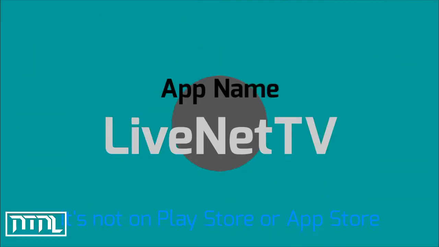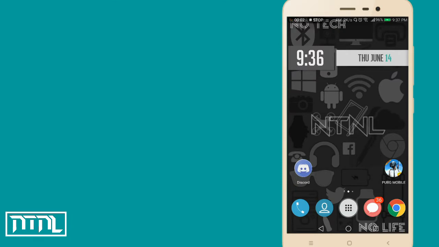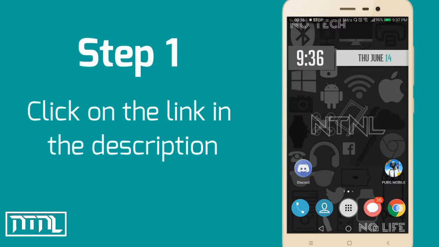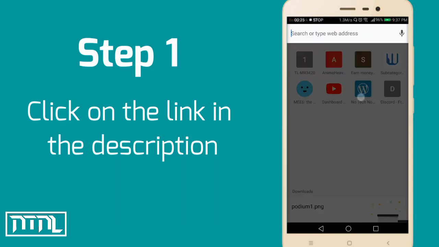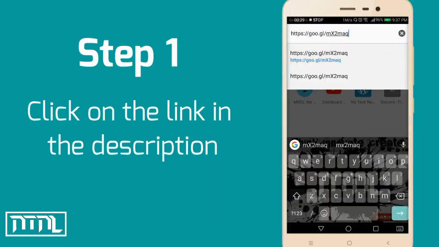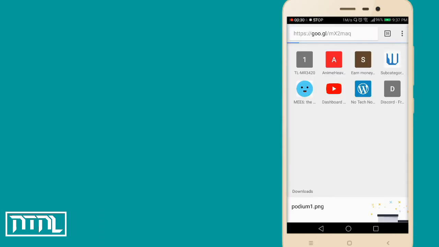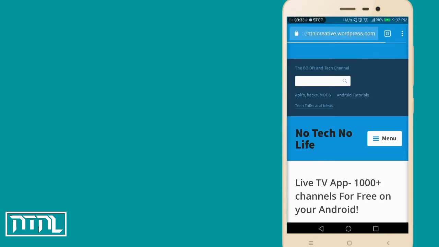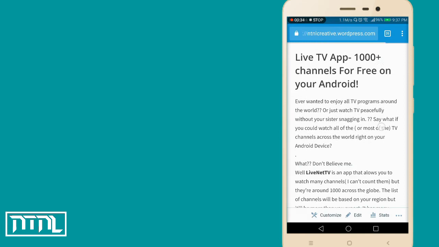We're using an app named LIVENETTV, and we're going to show you how to download that app. This app allows you to watch live TV channels across the world right on your device, and it's absolutely free, no paid subscription. All you have to do is check out the description, and you'll find a link that looks like this. Just click on it, and it will take you to a website, and in that website you'll find the information about LIVENETTV.